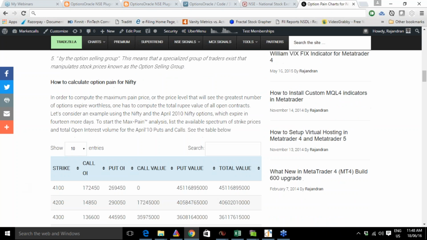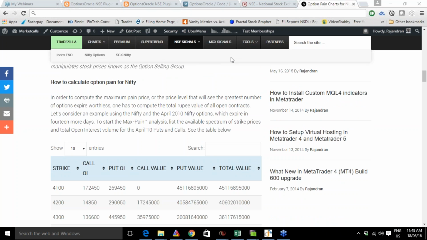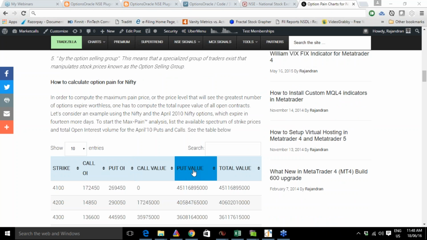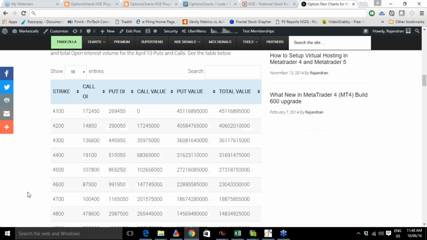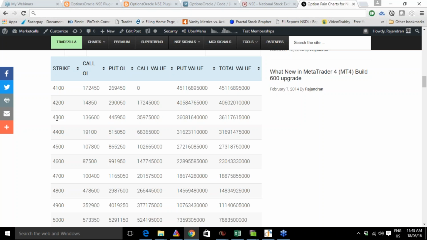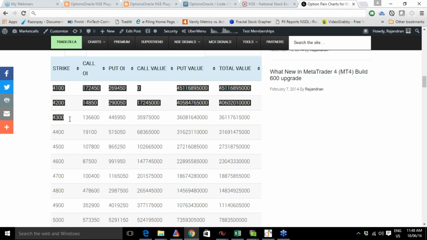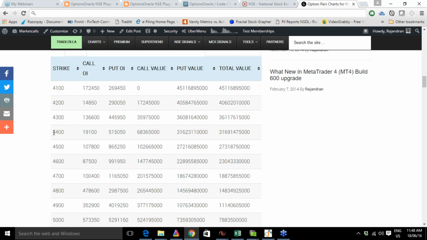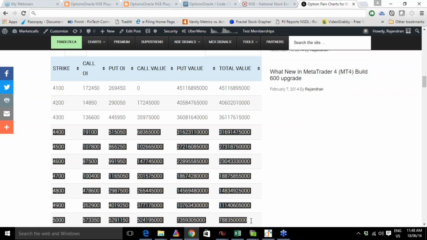Okay, so what we have done now, we had calculated the call value and put value. Now what we have to calculate is, let's say 4,300 is the expiry, what happens to the calls? All the calls, the 4,300, 4,200, and 4,100 will become in the money, right? So all these strike prices will become in the money. The rest of the options will expire worthless. That's what option pain believes. Most, about 90% of the options, expire worthless, right?